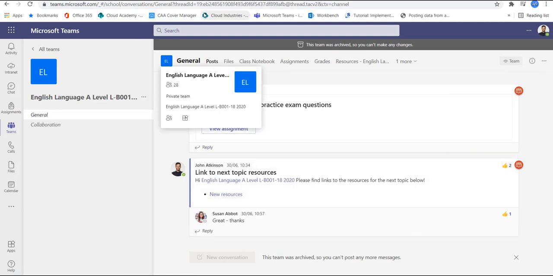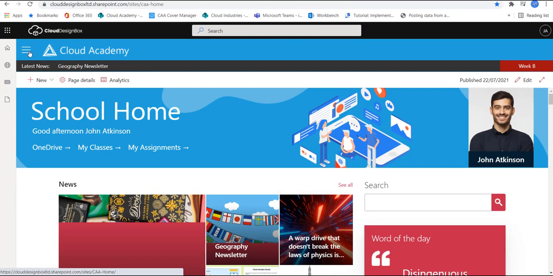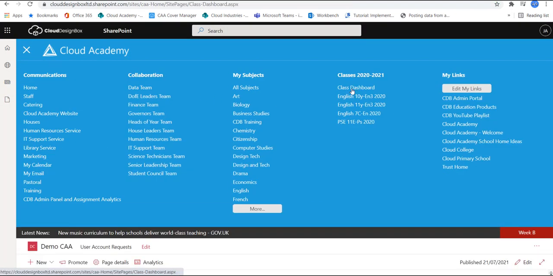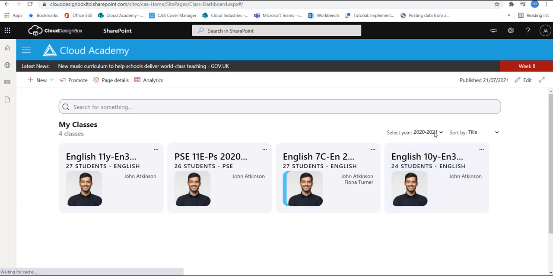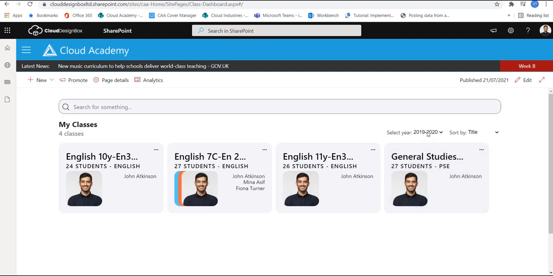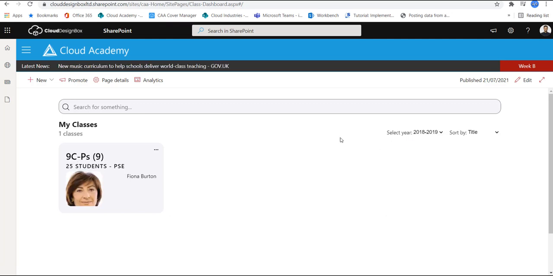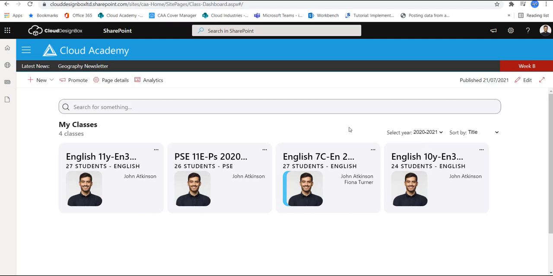And if you're a Cloud Design Box customer, then we do all of this for you. Just make sure you complete the rollover form in plenty of time. And if you are a Cloud Design Box customer, then remember we always give you the option to view previous archive class teams in a really easy to find interface, and I can just jump through and look at any of my old notebooks, any of my old class teams from previous academic years.